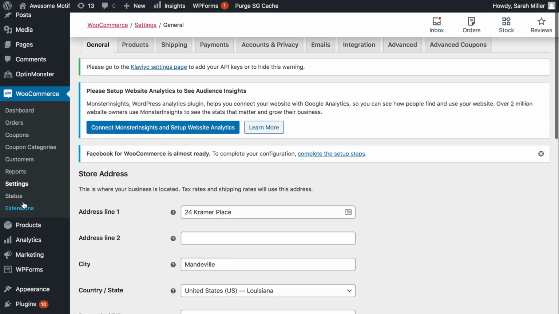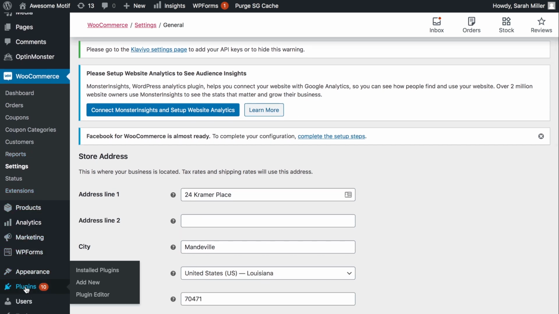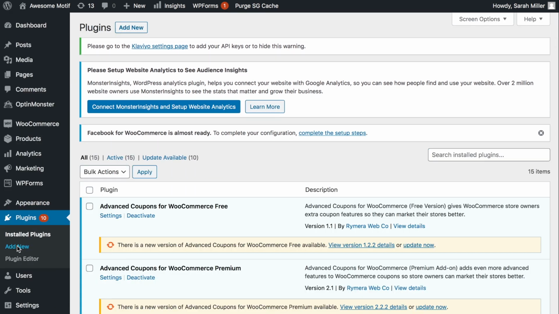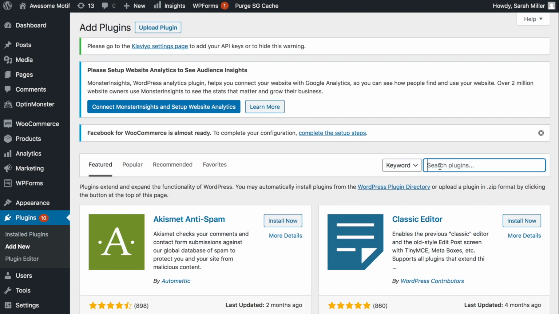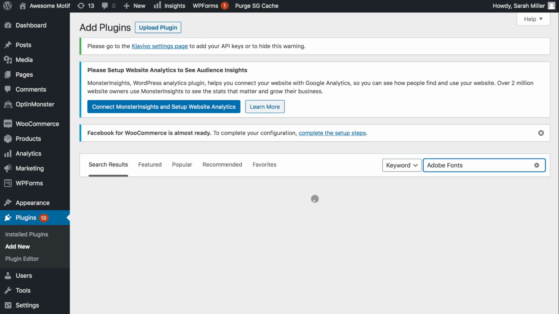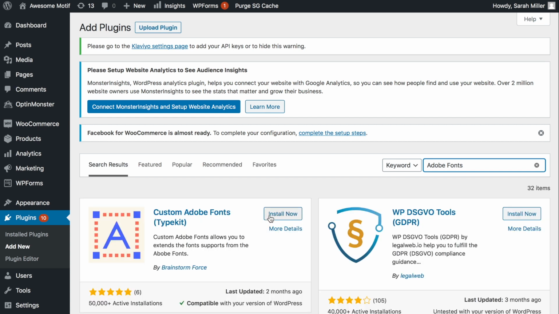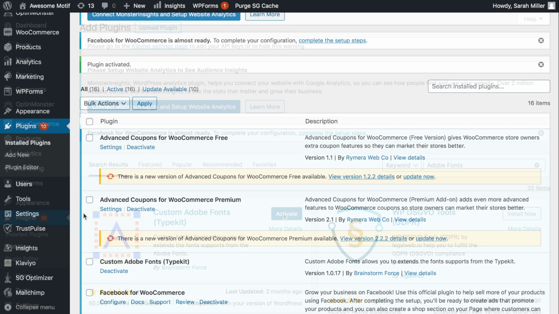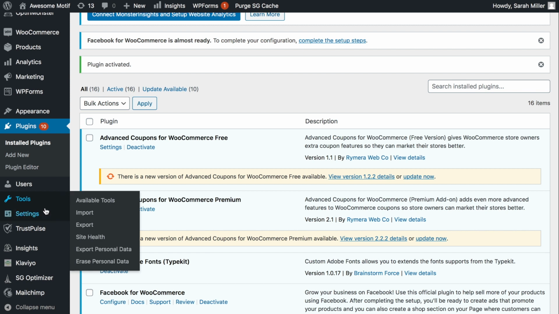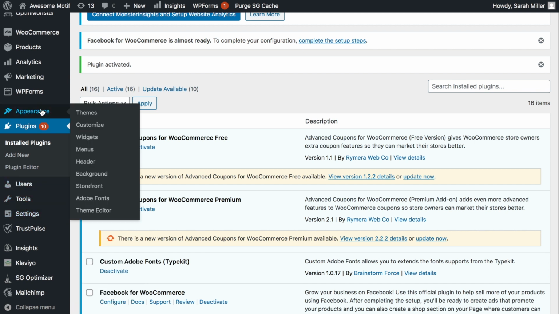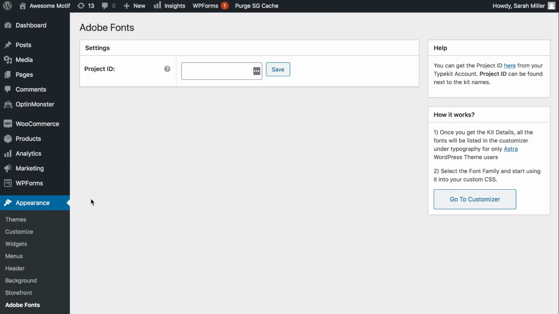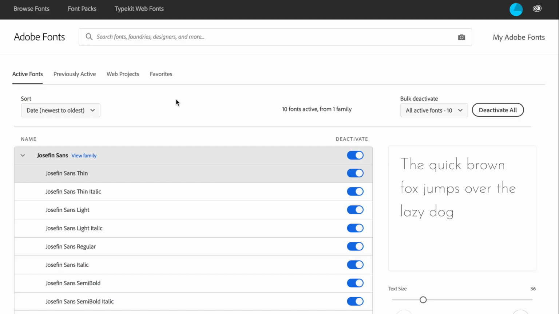If you have a WordPress site, there's an alternative way to do this. Scroll down to Plugins and click on Add New. Then type in Adobe Fonts under the Search Plugins field. And once you hit Enter, you can click on Install Now and make sure to activate the custom Adobe Fonts Typekit plugin. Once you have the plugin installed and activated, scroll up to Appearance and you can click on Adobe Fonts.